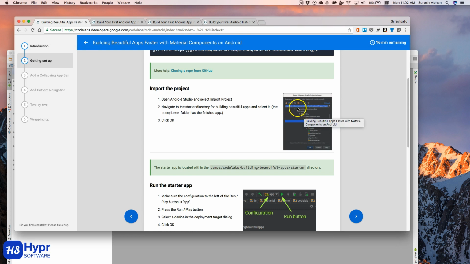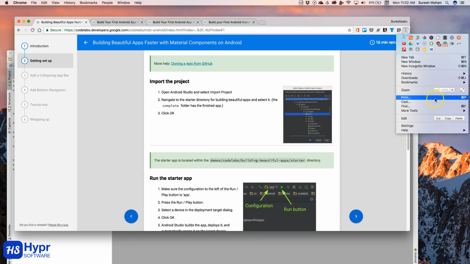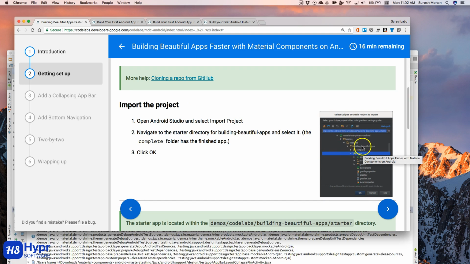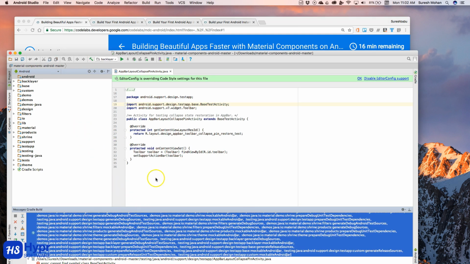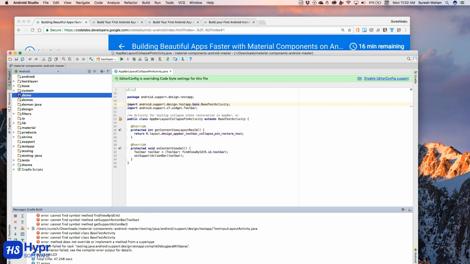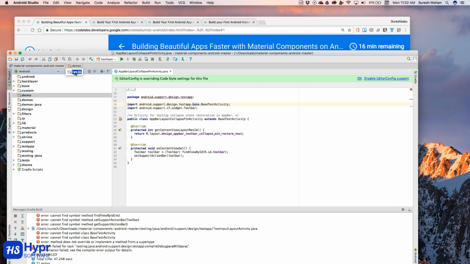So we have to open up this full folder, and let's zoom in and see what happens. Where is that? So it's demos, Codelabs, building beautiful apps, starter. Okay, and there are some errors also here. Let's see. Right, let's open up and say demos, Codelabs, starter, app.